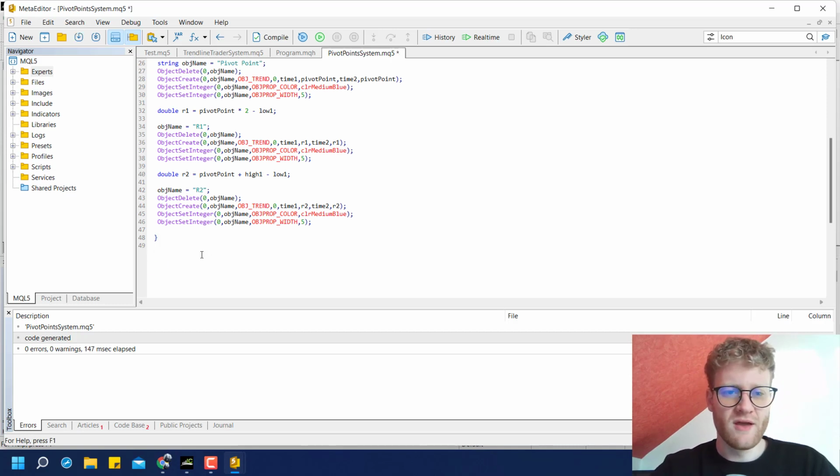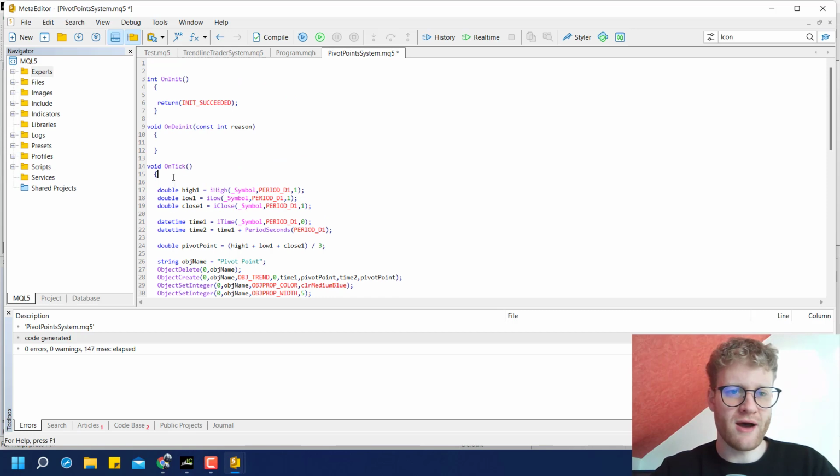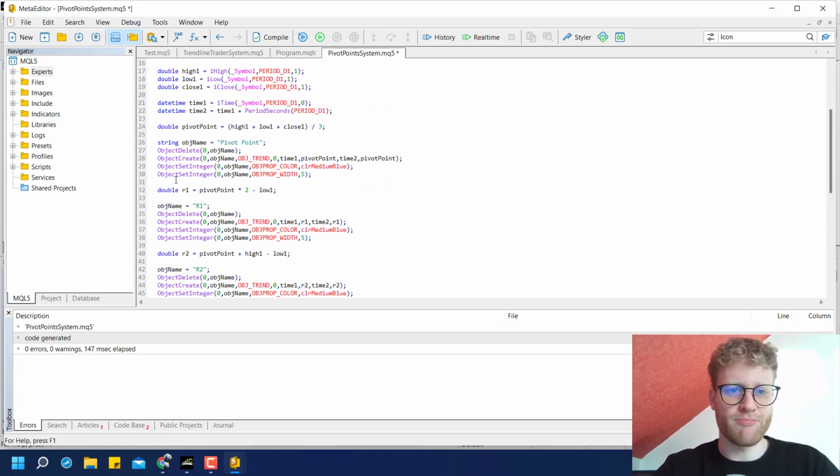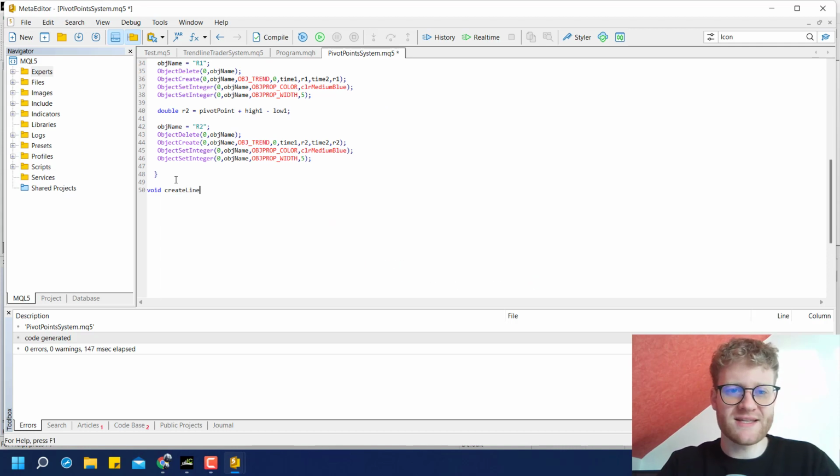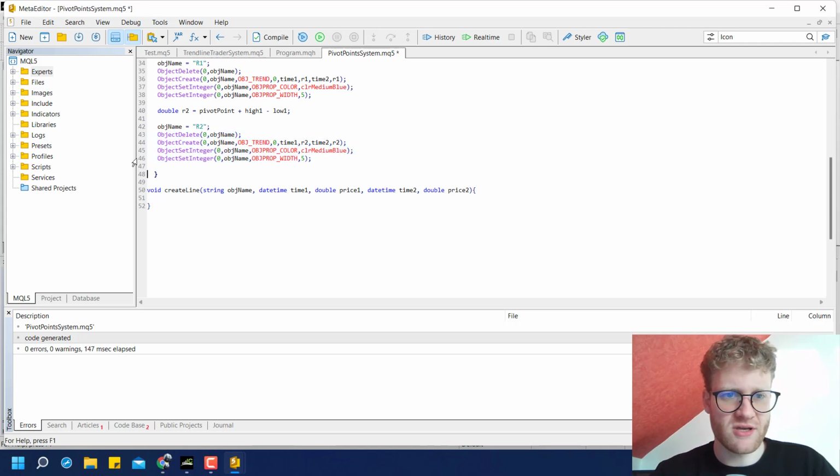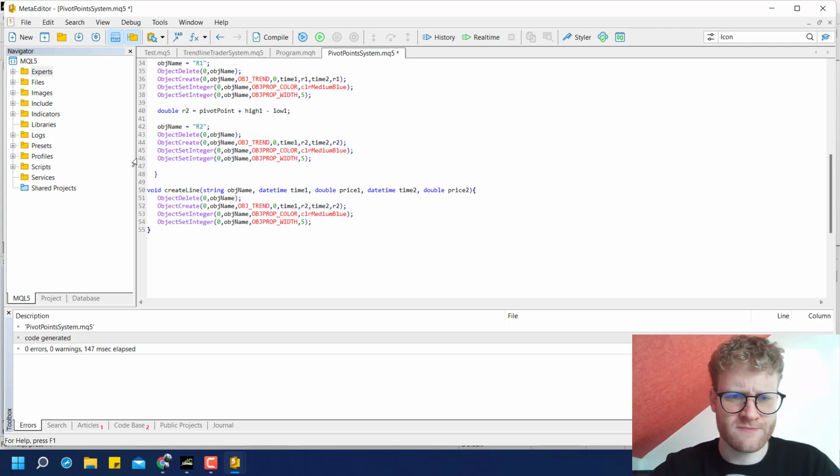For example, we could go down here at the very end of the program outside of the body of the onTick function, and we can write a function for this. For example, we can say create a line like this. This is the function name, and then we have several parameters. For example, the first should be the object name. The second parameter should be the first time. The third parameter could be the first price, then datetime time 2 and double price 2. And we can now copy this block here pretty much inside of this function.